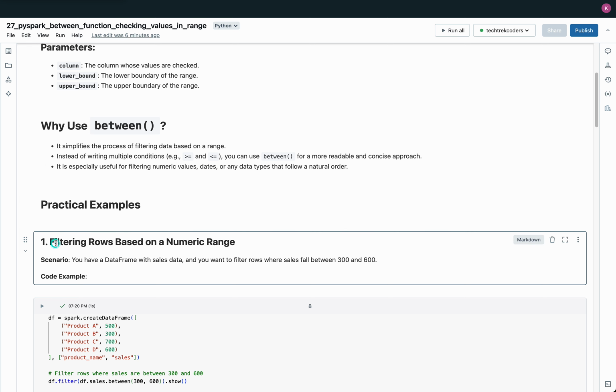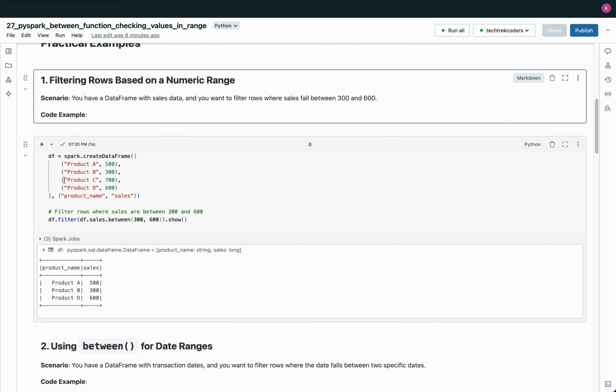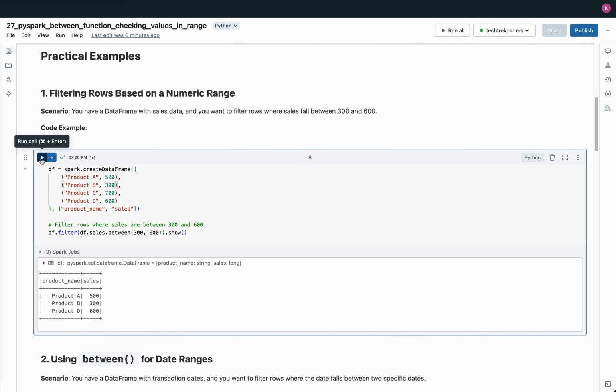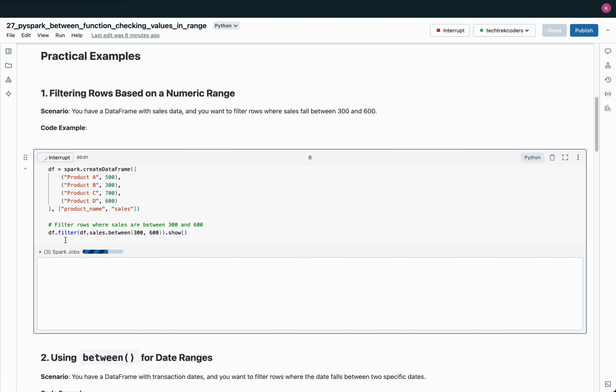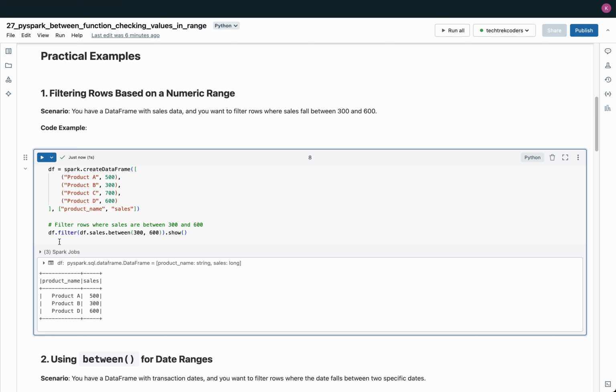Practical examples. 1. Filtering rows based on a numeric range. In this example, we are using the between function in PySpark to filter rows based on the values in the sales column. The data frame df contains two columns, product_name and sales, representing various products and their corresponding sales figures. Our goal is to filter the data frame and retain only the rows where the sales values fall within the range of 300 to 600 inclusive.